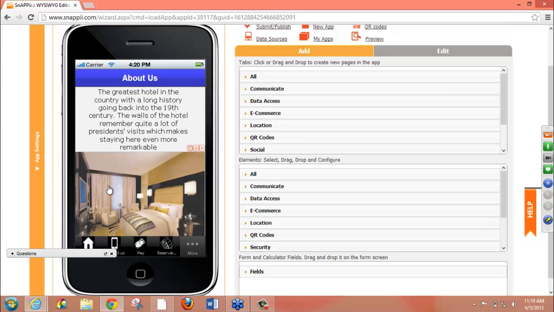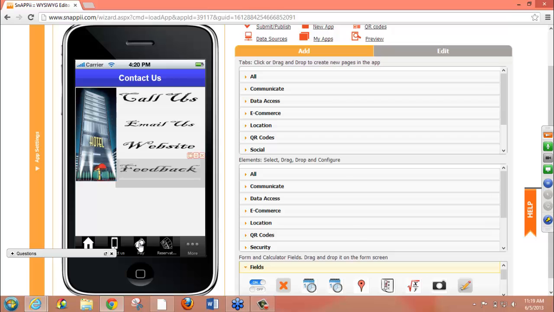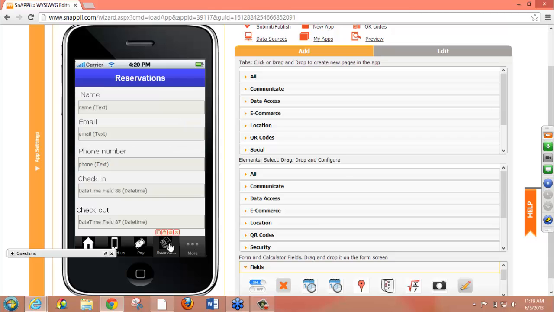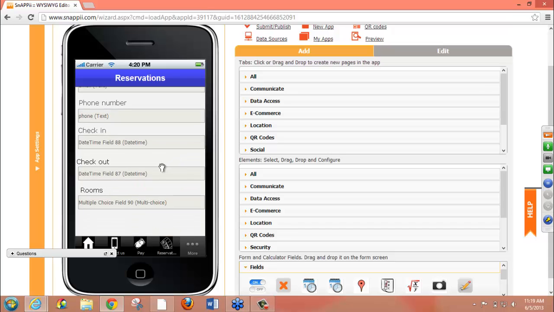Obviously, this is a photo. You have the opportunity to click on it and add your own photo. In the contact screen, same thing. We've created one-touch call buttons, a feedback button. In the reservations area, we've created a form. And again, depending on what it is that you need, you have the ability to alter every one of these fields, from the fields that people fill in to the field names themselves.